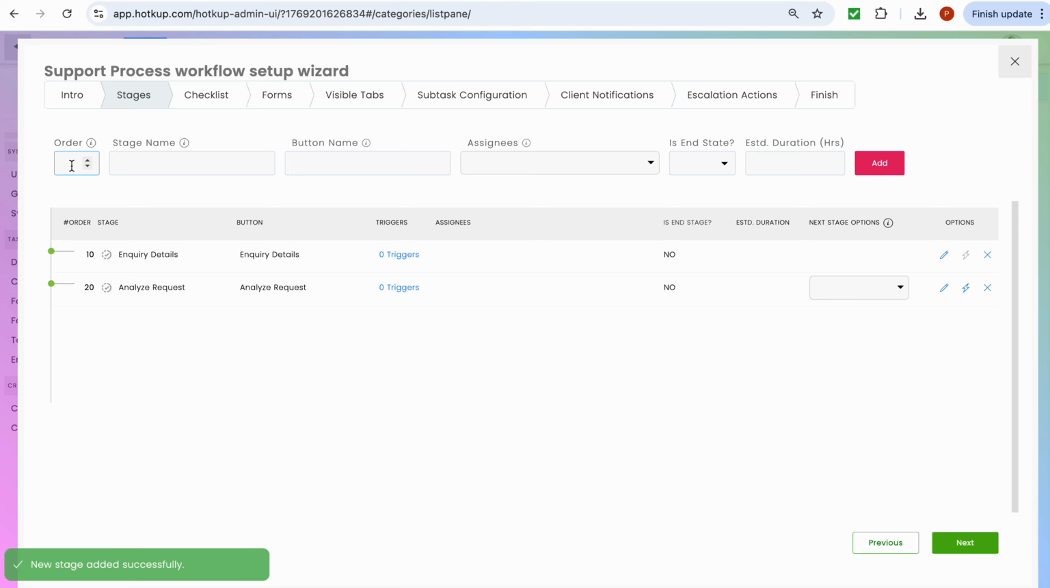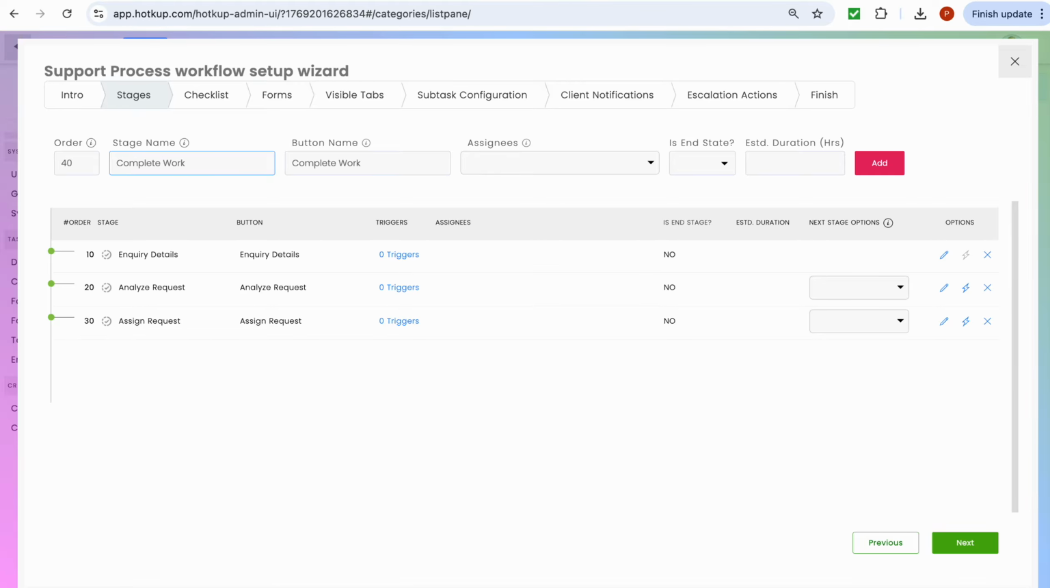Then you probably may assign it to a specific person. Assign a request, somebody in your team, and let's call it 40, where you say complete work. You can call it anything you want, but in this case I'm just calling it complete the work.